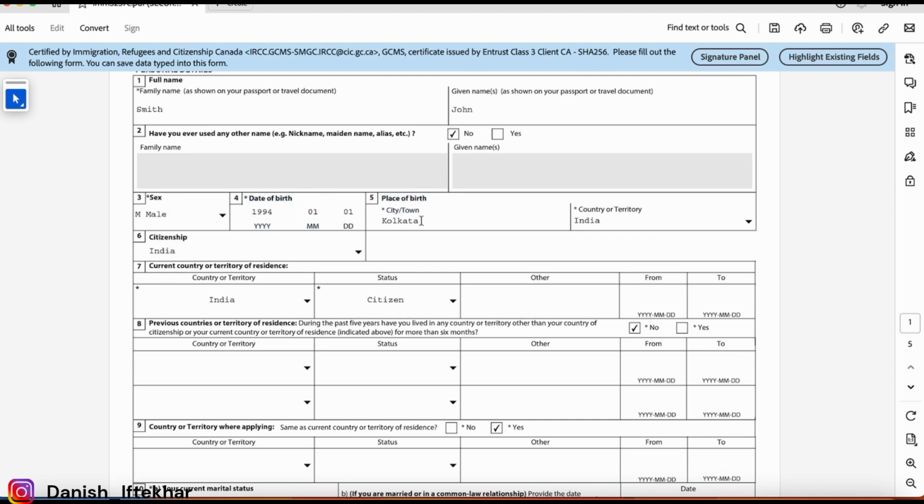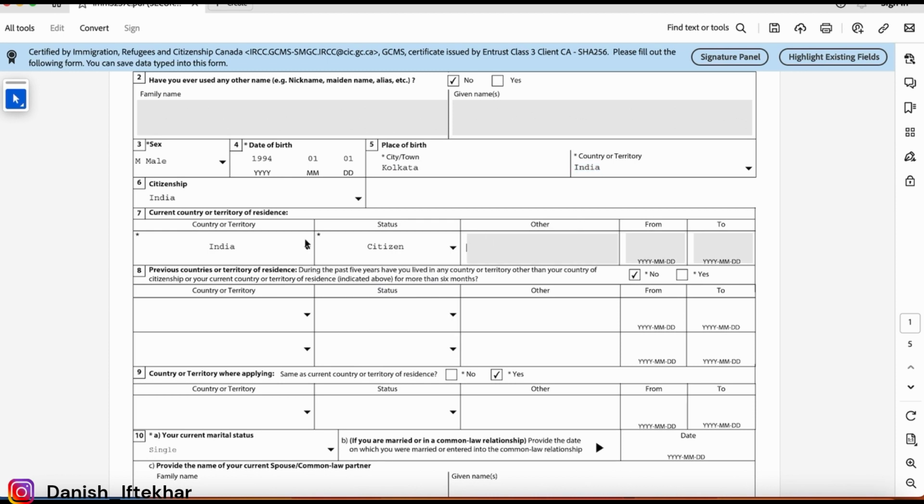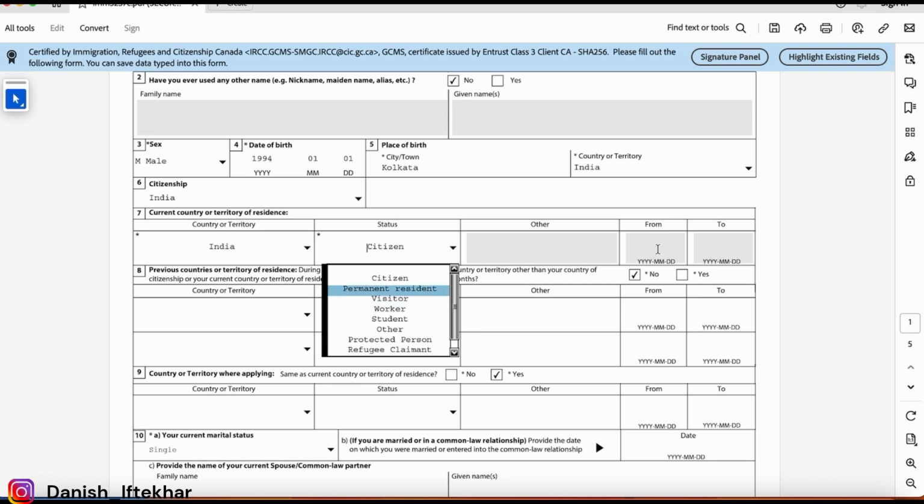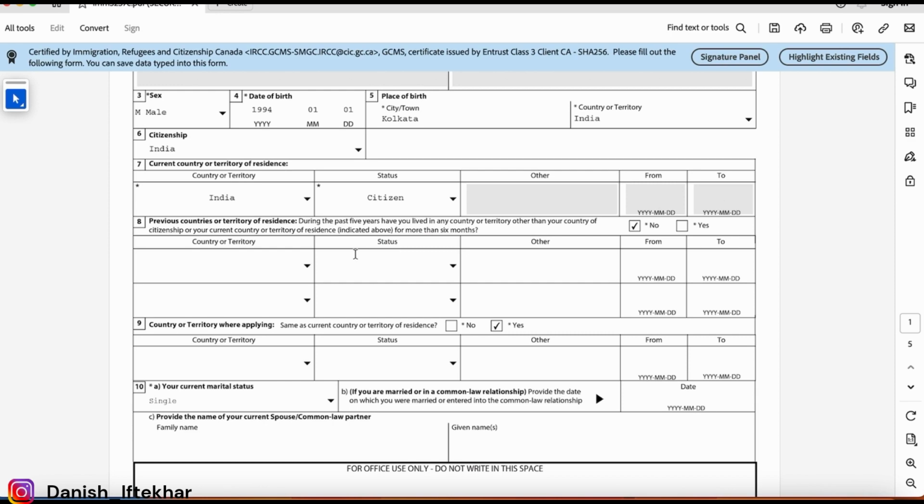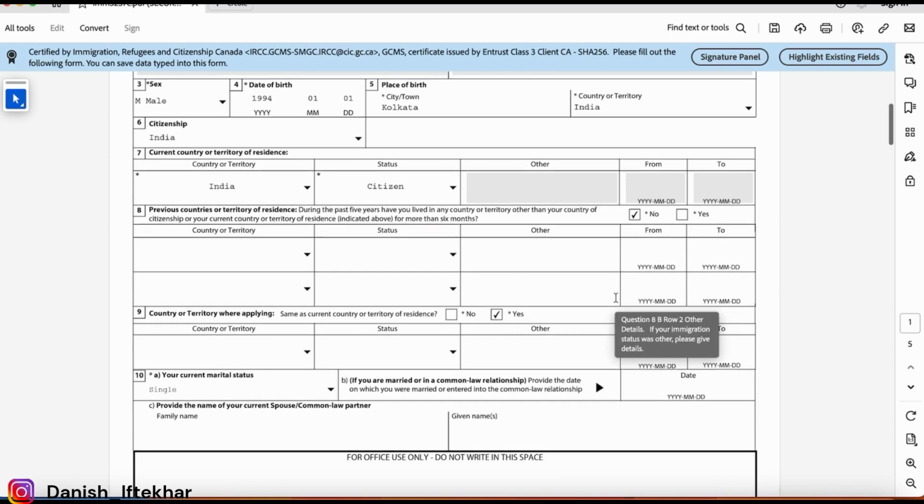My place of birth is Kolkata. My country of residence is India. Since my country of residence is India itself and I'm a citizen of India, I don't need to type the from and to dates. But let us say that if you're working in some other country and you are a resident of that country, then you need to select working here, and then you need to give the from and to dates. But since I'm a citizen itself, I don't need to give these details here.